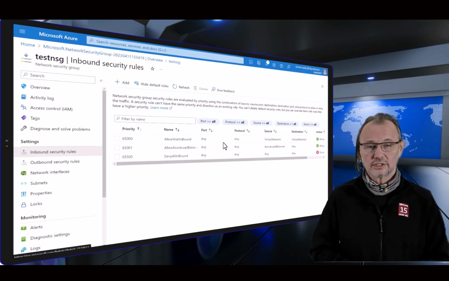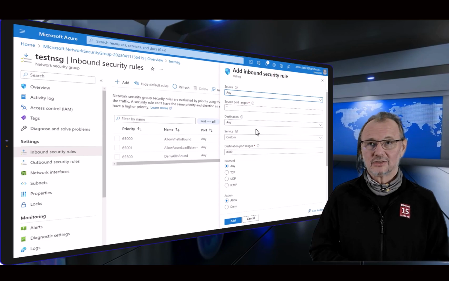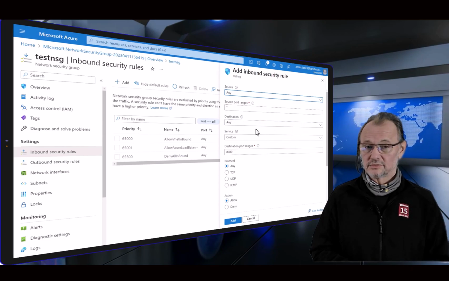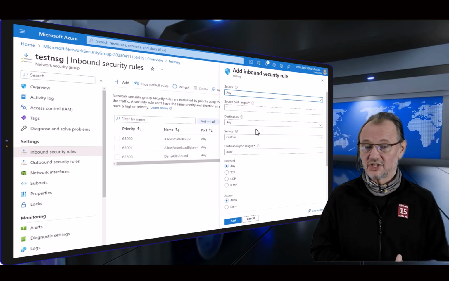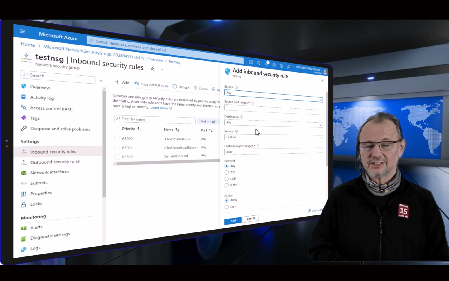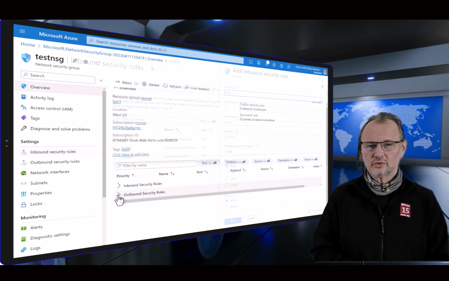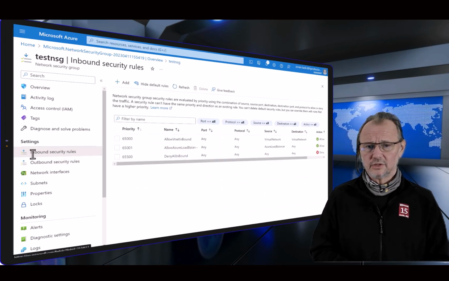NSG contains rules that specify whether traffic will be allowed or denied. Each rule is based on the source IP addresses, source port, destination IP addresses, and destination port. Based on whether the traffic matches this combination, the rule either allows or denies this traffic. Each rule consists of the following properties.